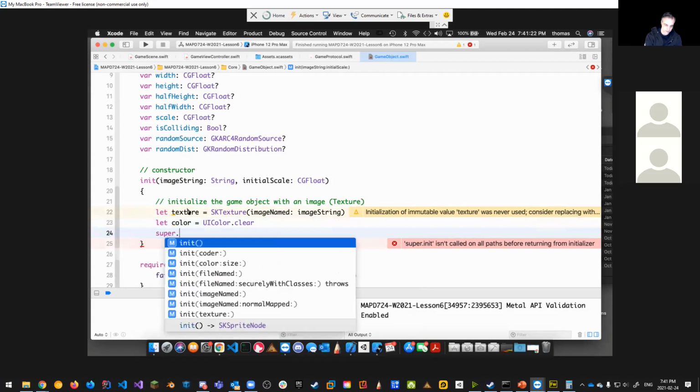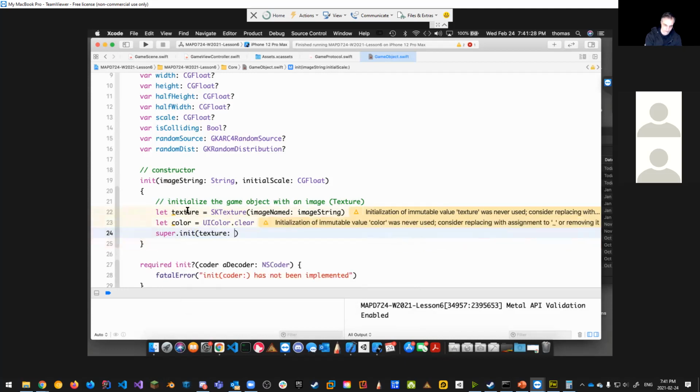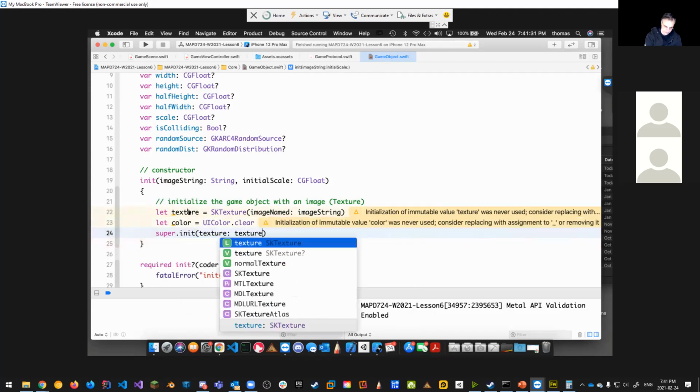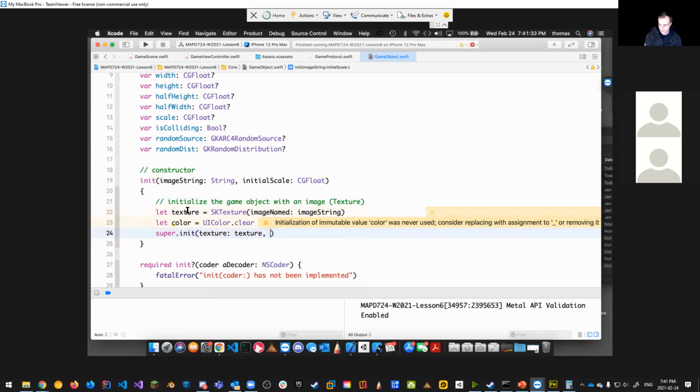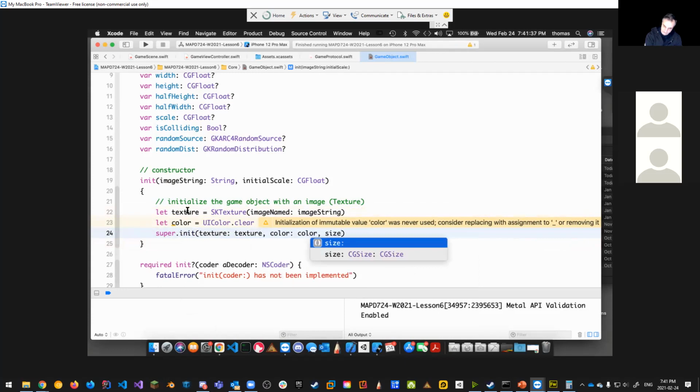Then we're going to call the super initializer, and the super initializer requires some details. One, we need to pass in the texture. So we need to pass in the texture. This is part of the requirement, as well as the color, as well as the size.